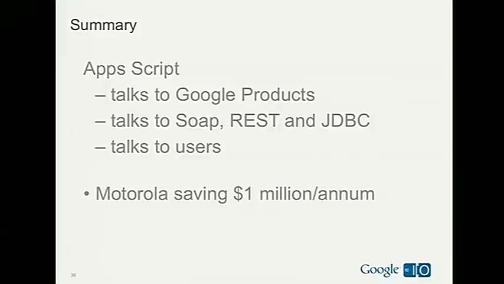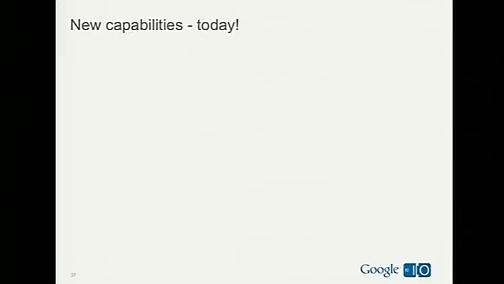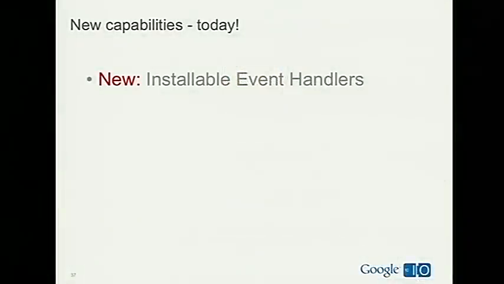Again, Motorola is saving over $1 million per year using this stack. So we announced a lot of new capabilities in AppScript today, and some blog posts on Monday. We've got the new installable event handlers. They allow you to run scripts based on events that happen inside spreadsheets or based on clock events, so particular times of the day, particular days of the week, and whatnot.